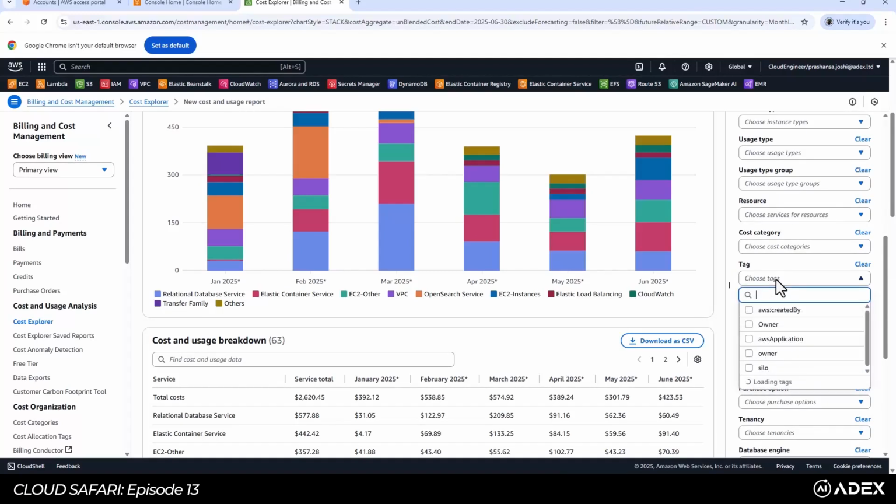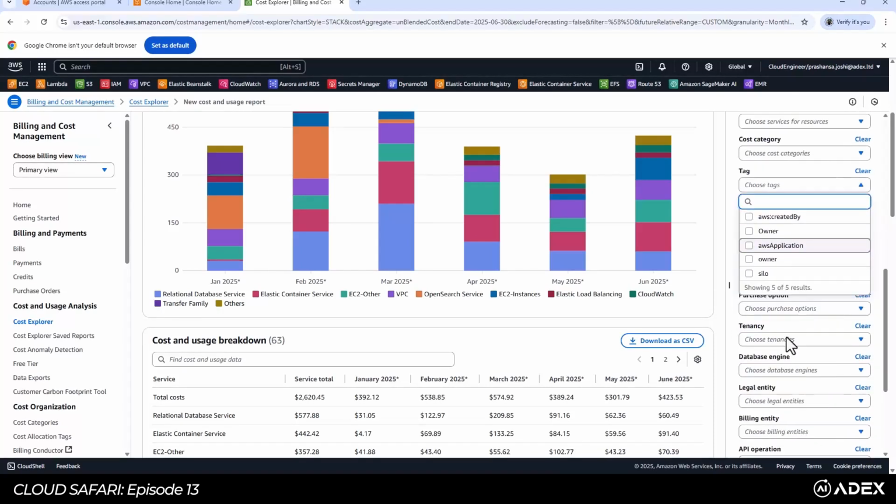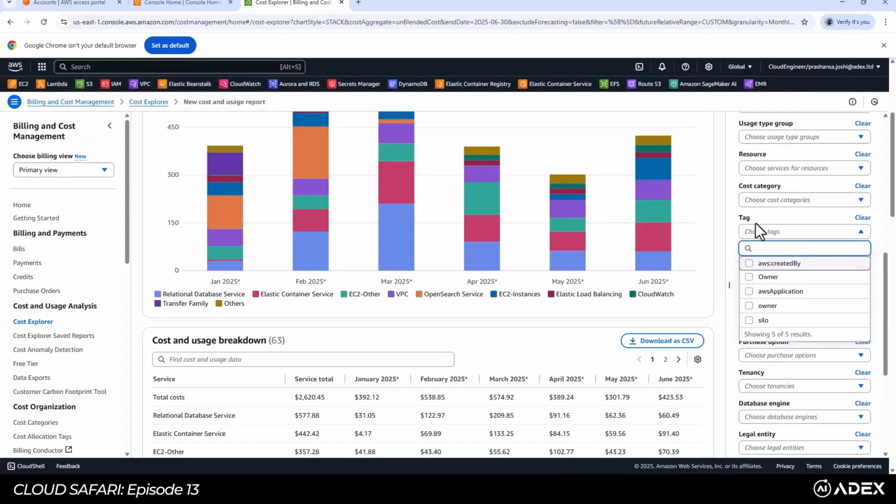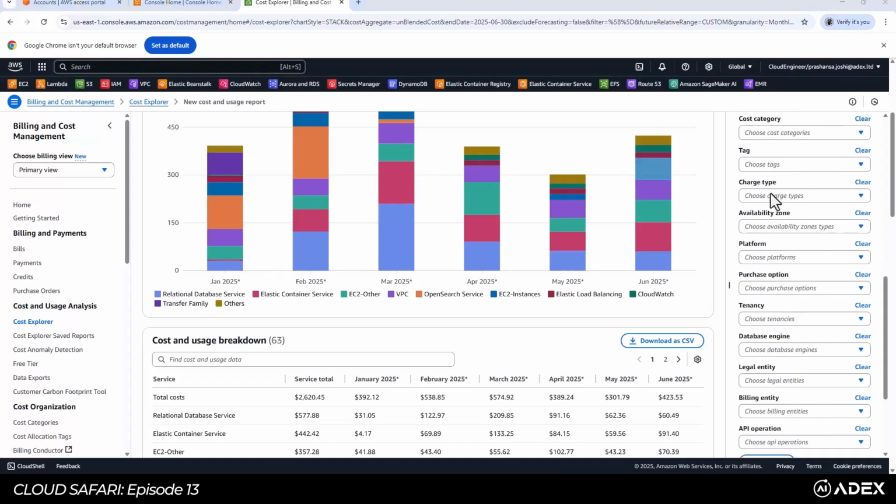Tags like created by, owner, silo are key value pairs used to organize and attribute AWS resources, making it easier to track cost by project, team, or environment. So tags are very crucial. Why tags are very crucial is because they enable precise cost allocation, helping you to understand who is spending across your organization. Moving on to the charge type.